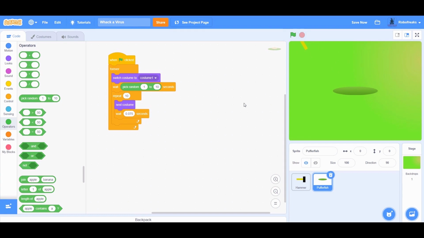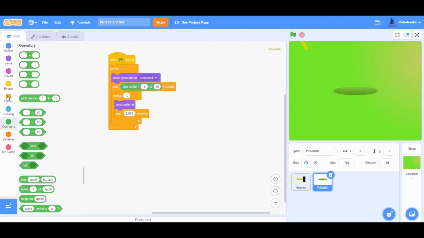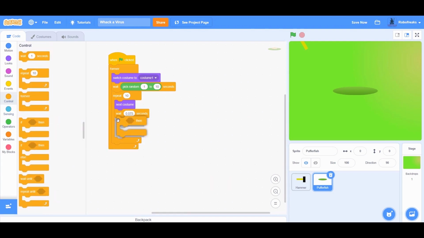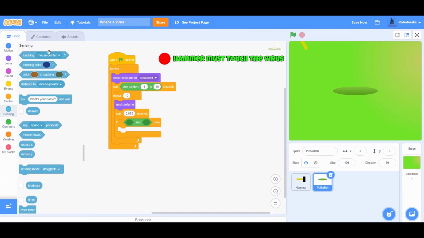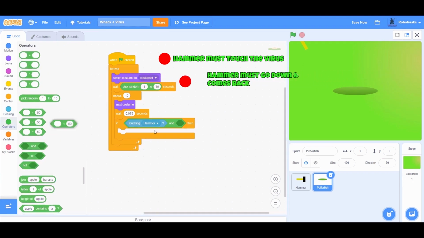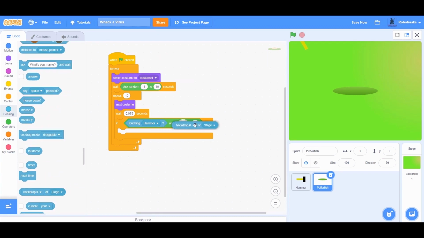Our game is almost ready. Now all we need to do is check if our hammer is hitting the virus or not. How to check this? Well, the first thing that comes to my mind is the hammer must be touching the virus, right? And secondly, when we click the mouse, our hammer goes down and comes back. I will use this as a condition too. If the hammer is pointing down and touching the virus, then it is a hit.